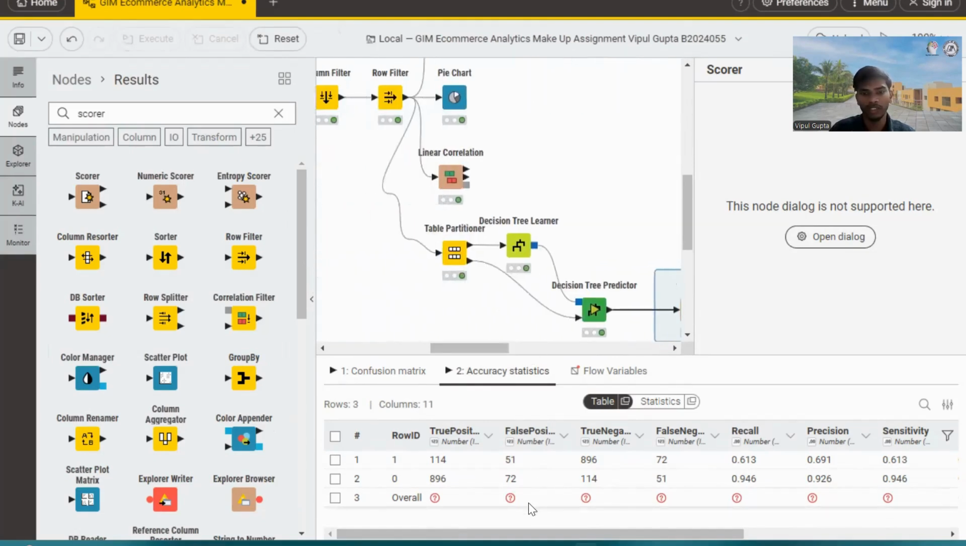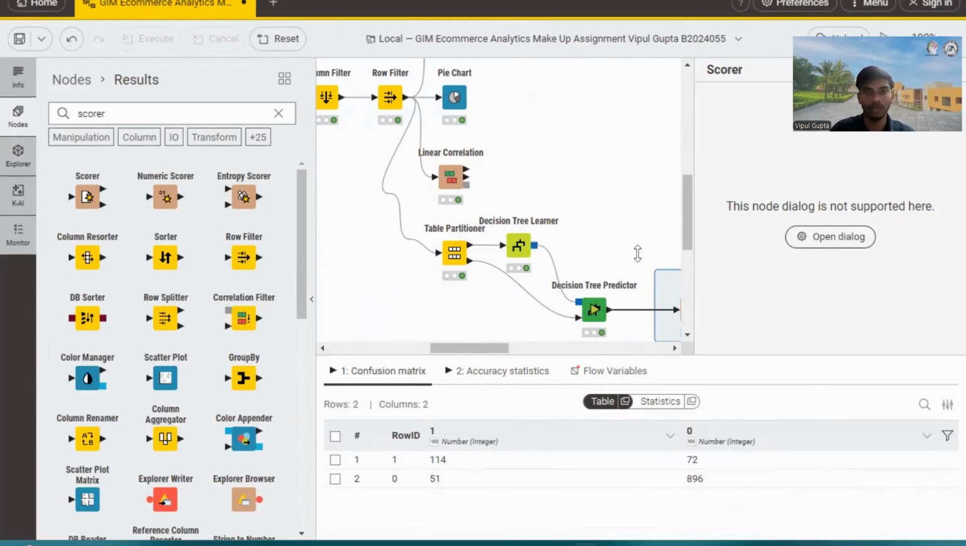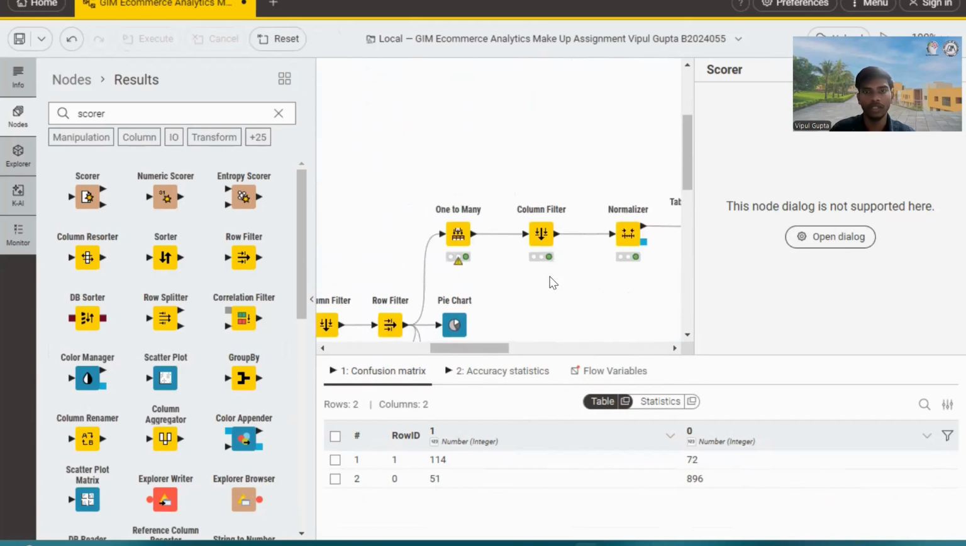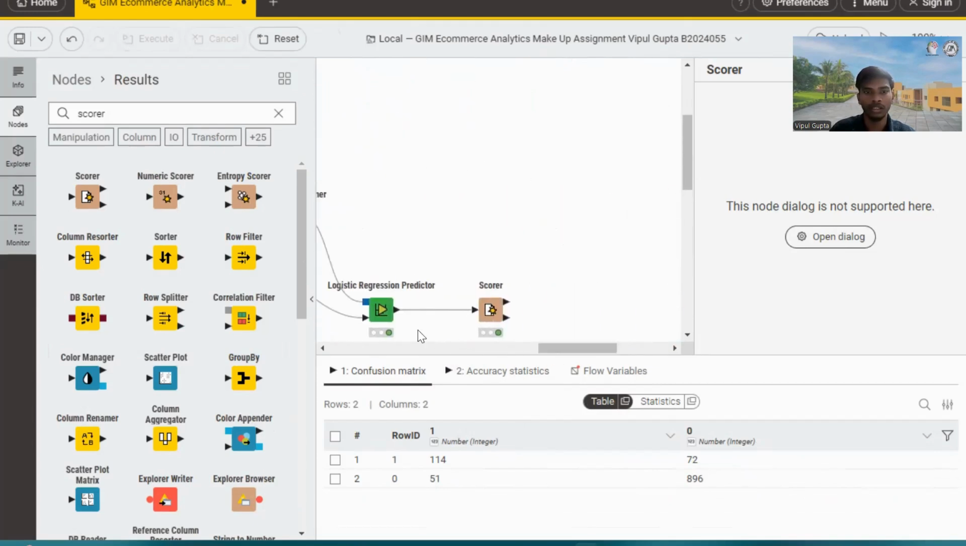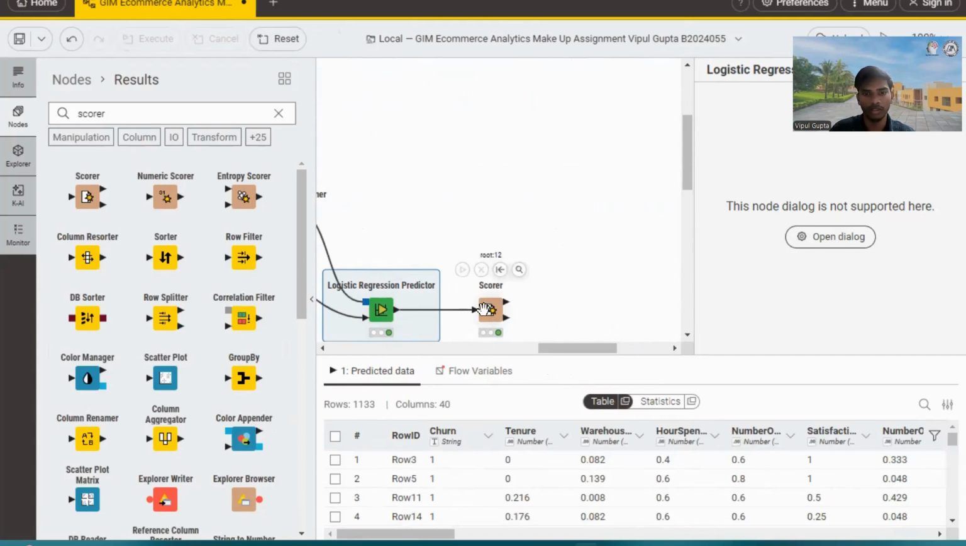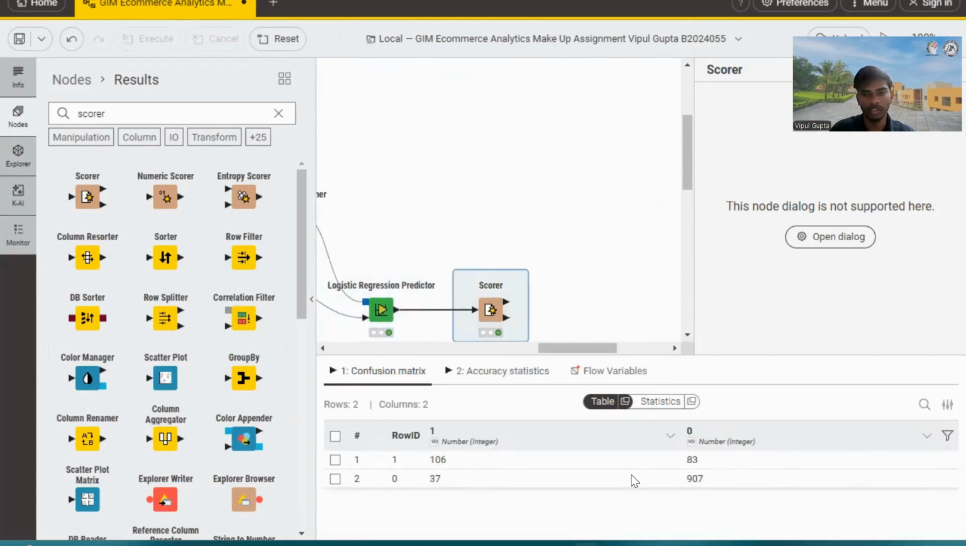So here we actually predicted the confusion matrix with both the decision tree as well as the logistic predictor. So here this is the confusion matrix.